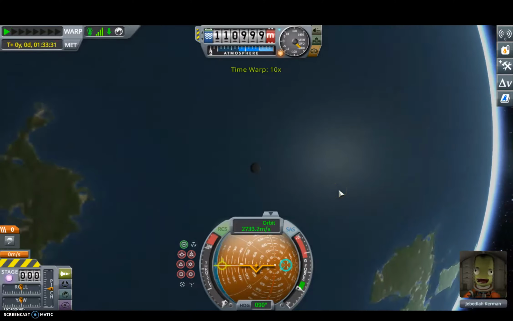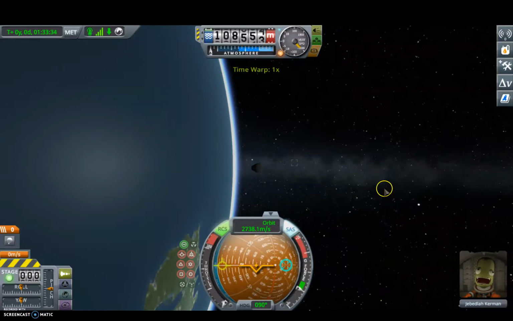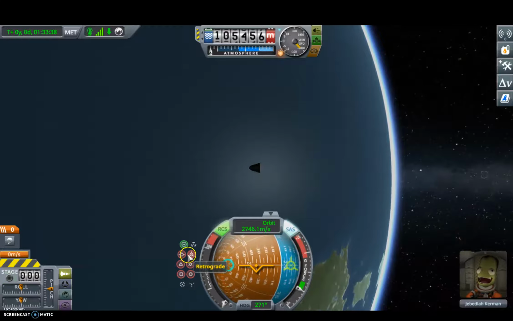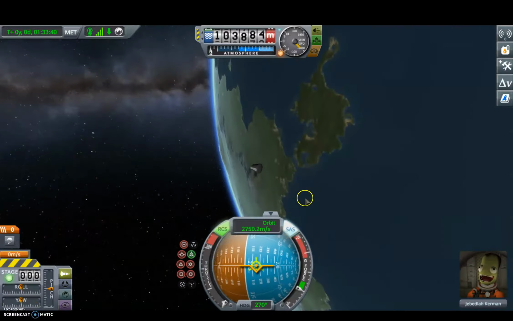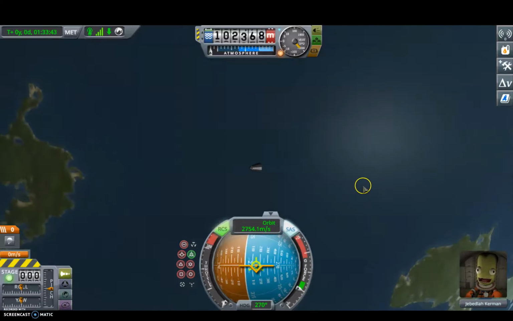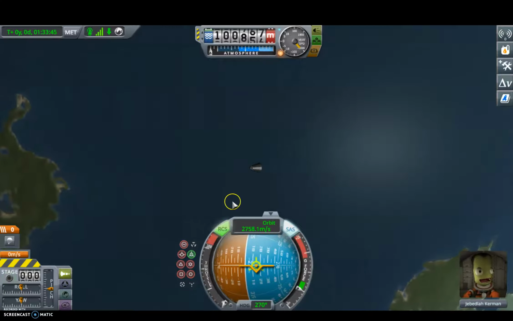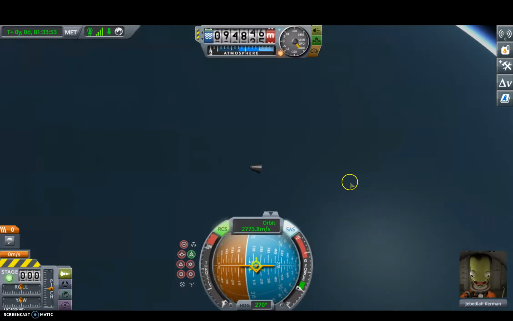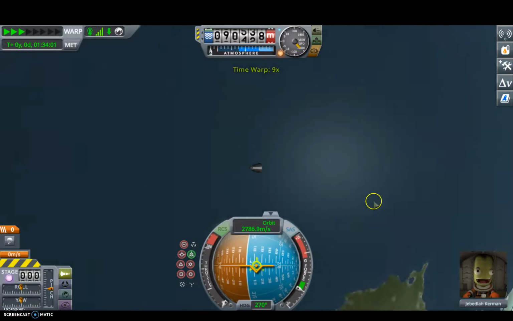Okay, here we go. So we're going to prepare for reentry by, I think it's retrograde, right here. I'll teach you what that means in a later video, but that basically means positioning your ship in a different direction, in the opposite direction. So prograde's forward, retrograde's backward. That's basically what it means. So here we go. I'm going to time warp a bit.